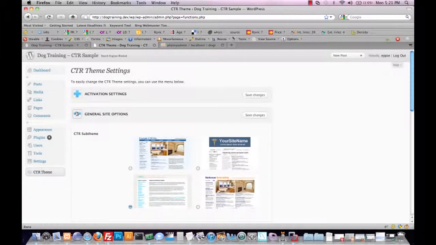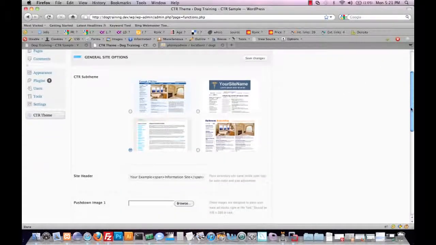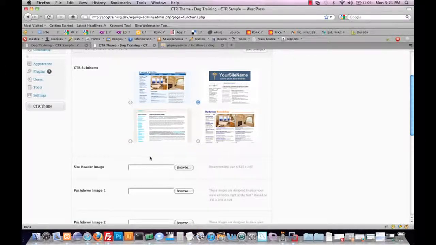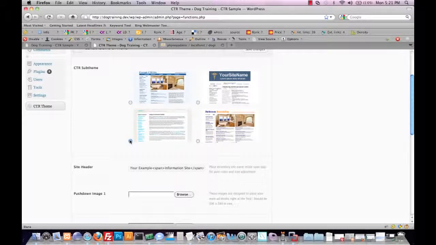The second option that we have is for General Site Options, and this is where we set the general look and feel for CTR theme. Here we can choose between various sub-theme options. We have four that are displaying right here. We've got the default selected, which takes a text-based site header, which we can see right here. If we switch over to a theme that expects an image-based header, then we'll see that that swaps out for a site header image, which is a file upload dialog. We'll switch back to the default theme. That's what we're going to use for this example.